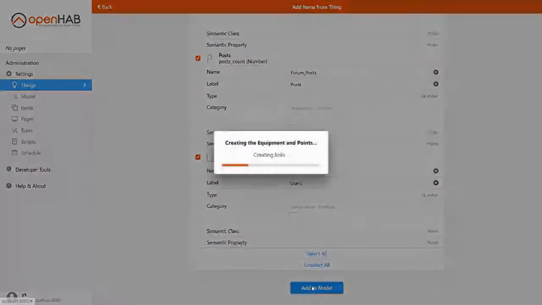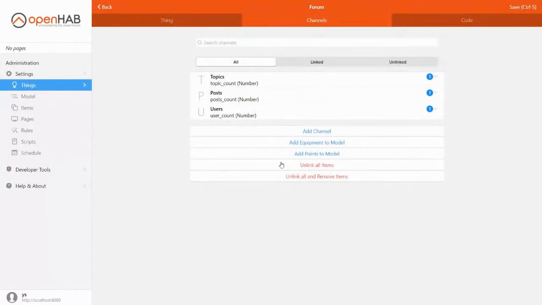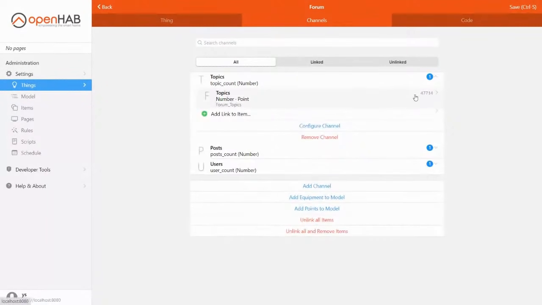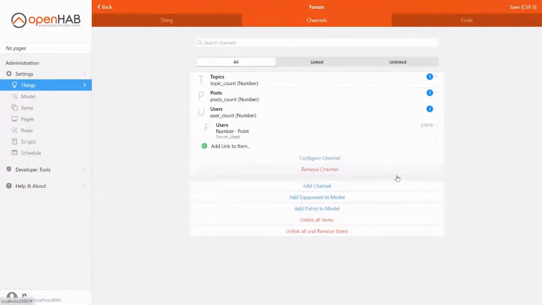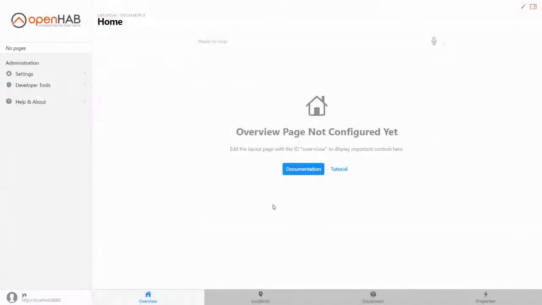So we'll have to demo it. And hopefully, yes, this works. So we have all the info from the JSON over HTTP extracted and put into those items. So now we have a model with some location, some equipment, some points. So let's make a stop for a little while on the home page and check the tabs that we mentioned earlier.